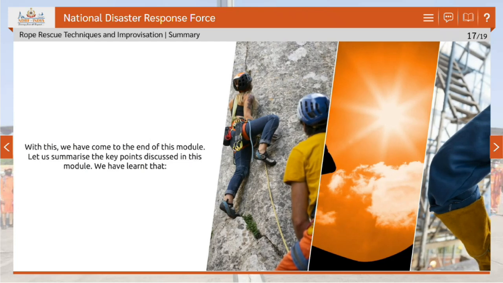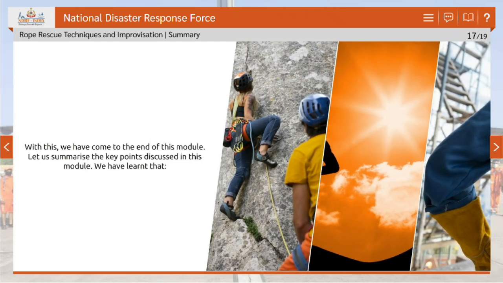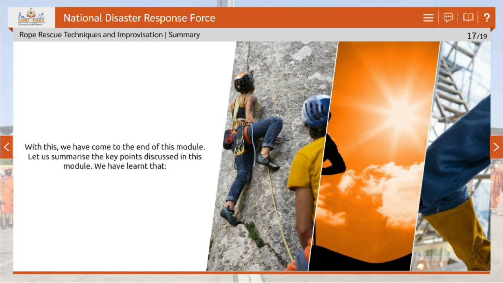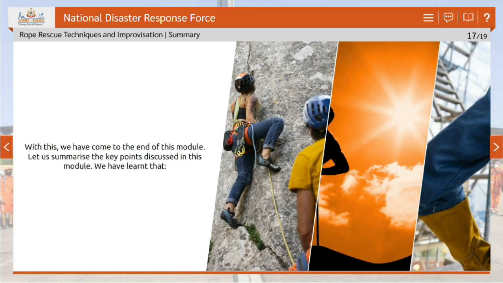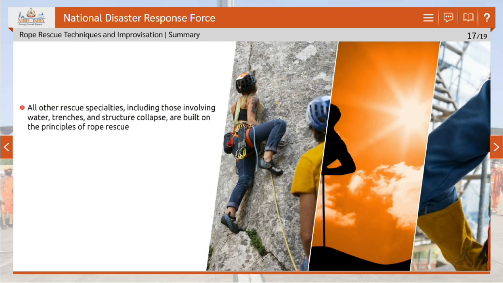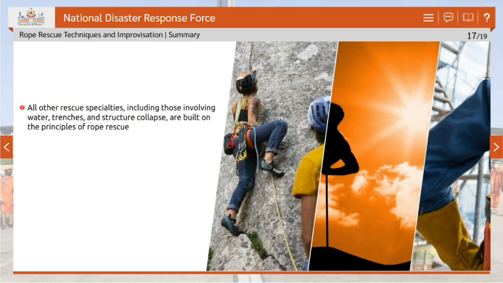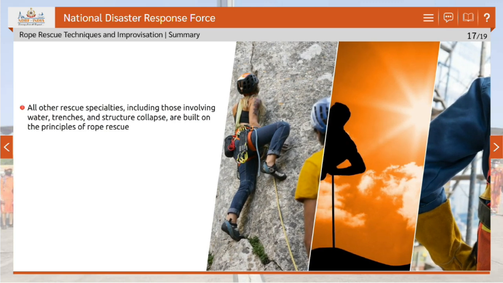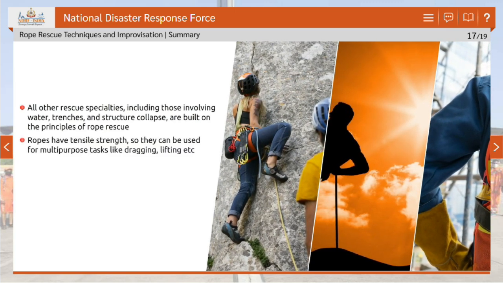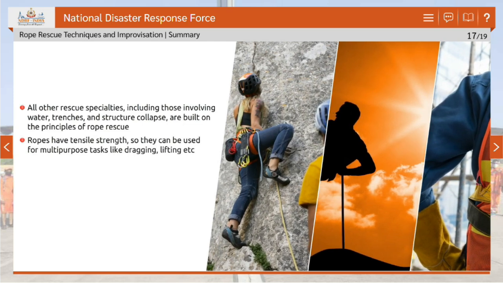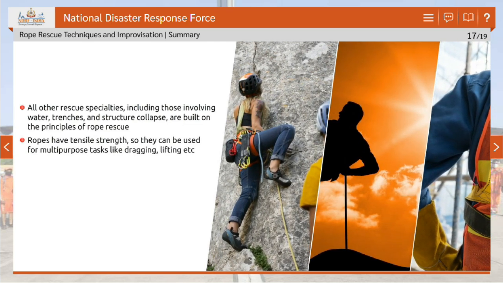With this, we have come to the end of this module. Let us summarize the key points discussed in this module. We have learnt that all other rescue specialties, including those involving water, trenches and structure collapse, are built on the principles of rope rescue. Ropes have tensile strength, so they can be used for multipurpose tasks like dragging, lifting, etc.